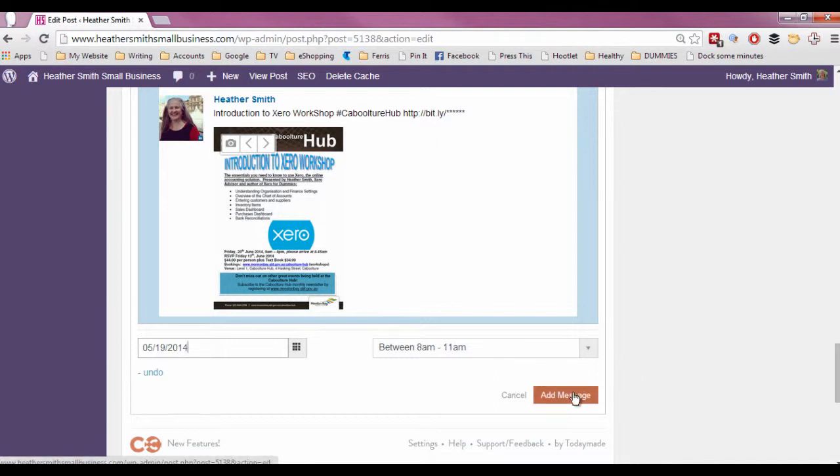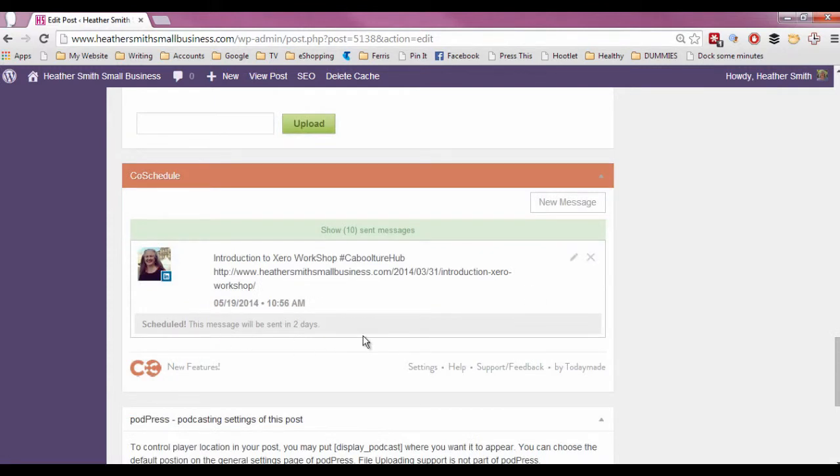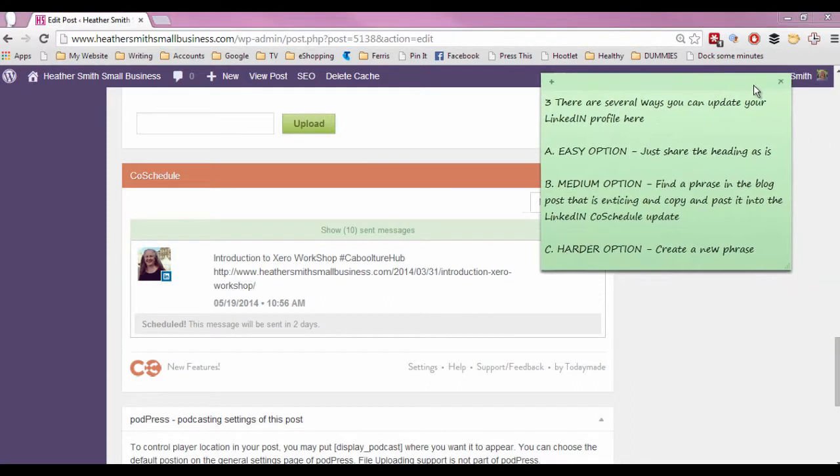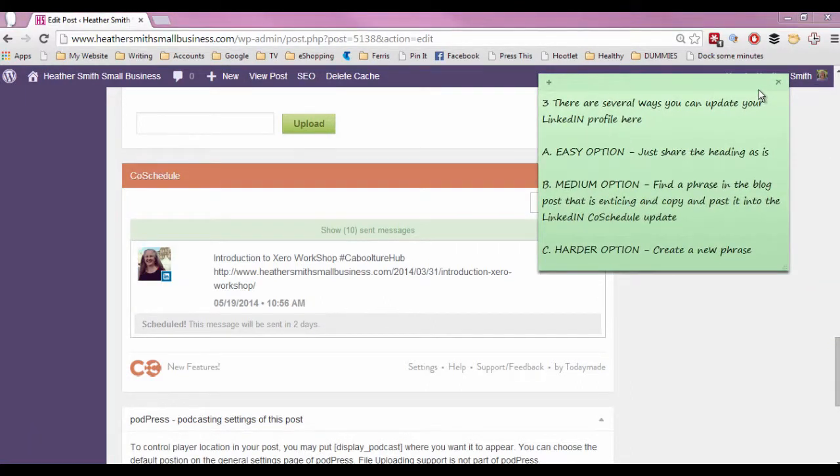So I am going to click add message. You can see here very simply, very quickly, I have scheduled a message for LinkedIn that's going to come out on the Monday. Now, so that was the easy option to share on LinkedIn. Now let's pop to the next method, which is a bit harder. What we're going to do is find a phrase in the blog post that's enticing and copy it and paste it into the LinkedIn CoSchedule update.